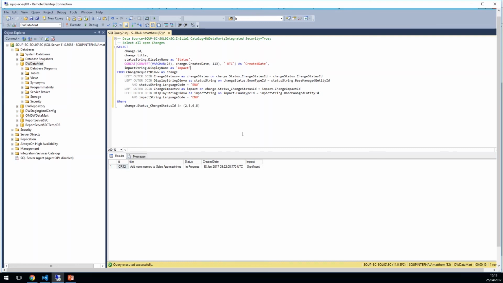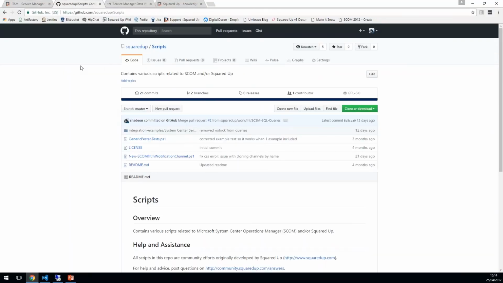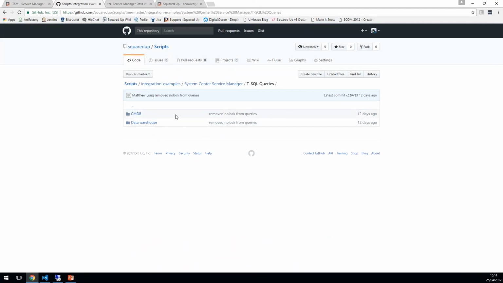And just for people on the webinar or watching the recording, that looks like a useful query. Is there anywhere we can get started quickly with some queries to get us going? Yep, so on our GitHub repository on the scripts project, there is an integration samples folder here, and you've got sample queries for both the data warehouse and the CMDB. Great. And I'll talk about why we've got 2 different sets of versions there a bit later on.